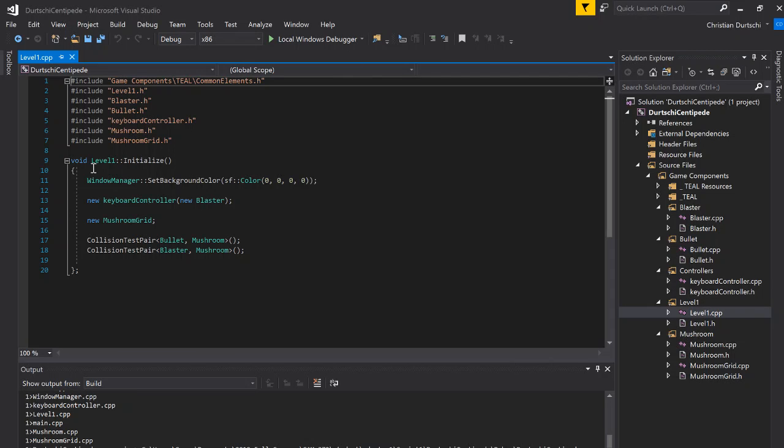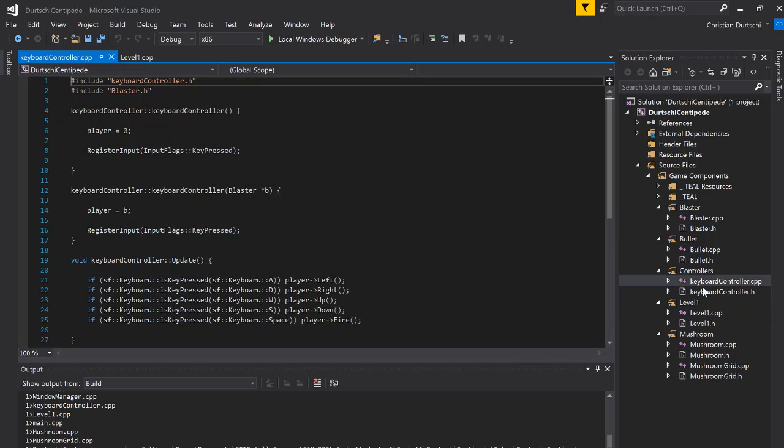So here for level 1, which will change into a level generator, we have the instantiation of a keyboard controller with a blaster and a mushroom grid that gets spawned in. When we go to the keyboard controller, if a key is pressed in update, it calls the functions left, right, up, down, fire. That is easier to change in the future with the keyboard controls, obviously.